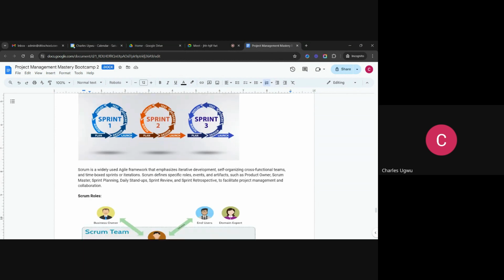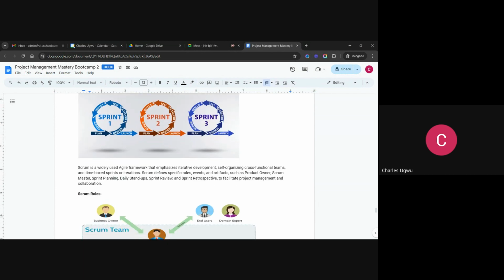So Scrum is a widely used agile framework that emphasizes iterative development, self-organized cross-functional teams, and time-boxed sprints or iterations. Scrum defines roles, events, and artifacts such as product owner, scrum master, sprint planning, daily stand-up, sprint review, and sprint retrospective to facilitate project management and collaboration. Just like I said earlier, when we were starting, these are various activities that Agile created in Scrum to keep the team active.